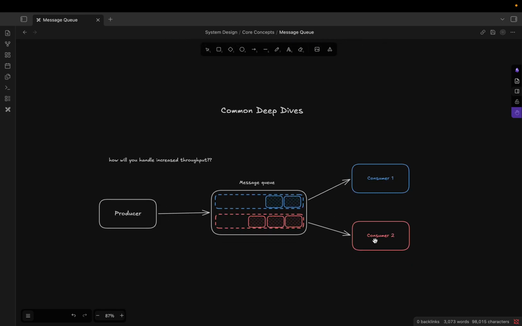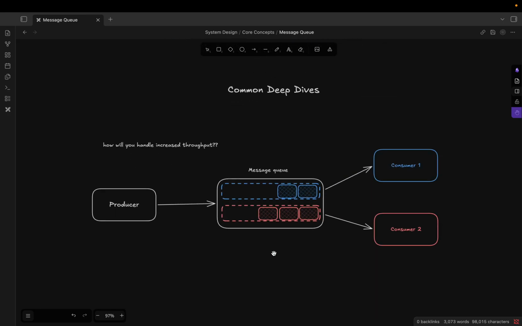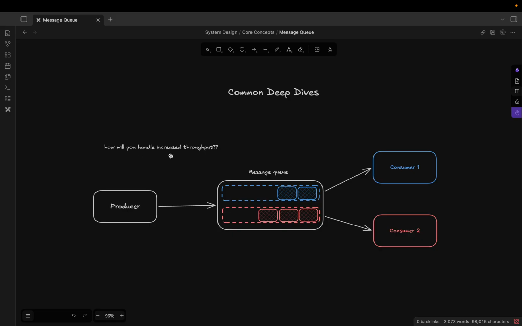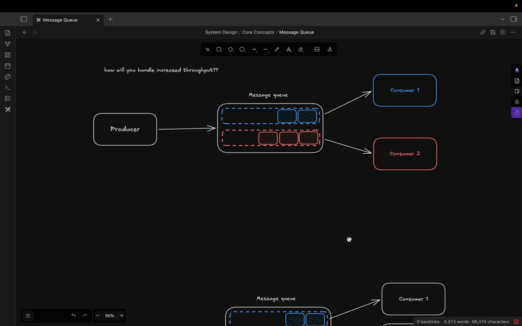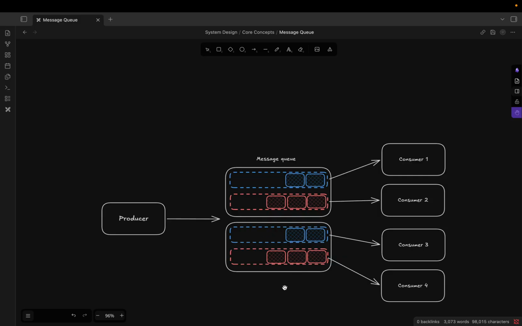So, some common tips. There are some very common components or keywords we should know about. So how would you handle increased throughput? In the message queue, we don't need to have just one queue. We can have multiple queues, and different consumers consume different queues. So it's one way to improve the performance. You can see here we have multiple queues, and they are assigned to different consumers.